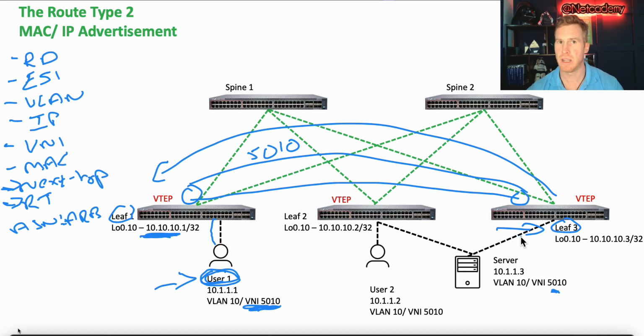And that is the route type 2 EVPN packet. That is how we can advertise MAC and maybe IP addresses across this EVPN network, or the EVPN virtual instance, EVI, and all the other attributes that are contained within that route type 2.